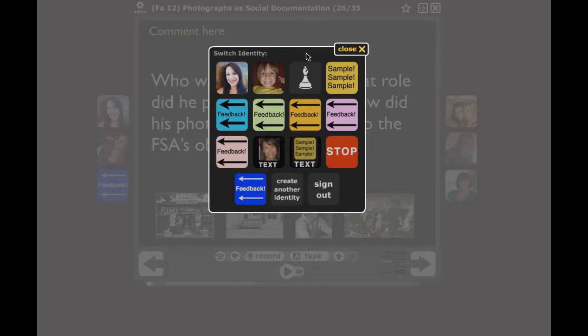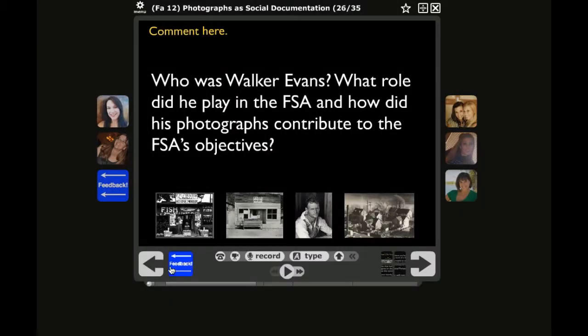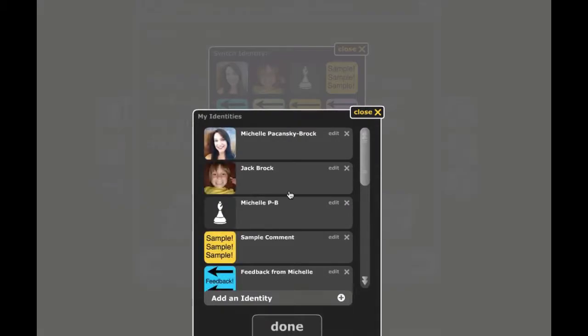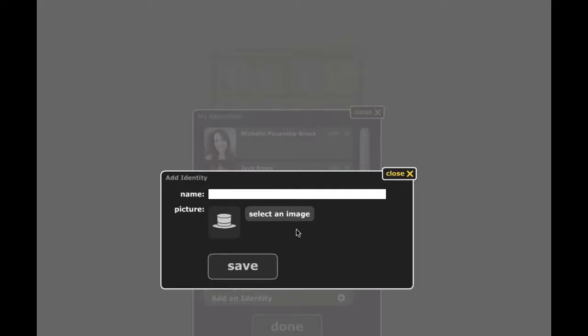So if you want to set up your own identity, all you would do is click on that little profile picture there one time, it's going to open up, and you're going to click on Create Another Identity. You'll see this panel. At the very bottom, click on Add an Identity. And then you're going to want to select an image for that identity and give it a name. So you could say feedback from Sarah, for example. Select the image for that feedback and then select Save.